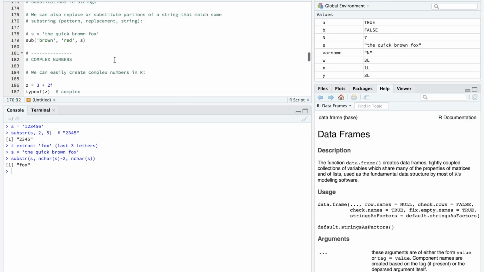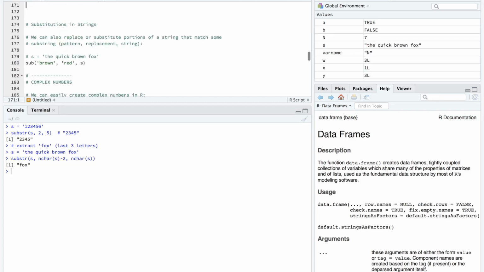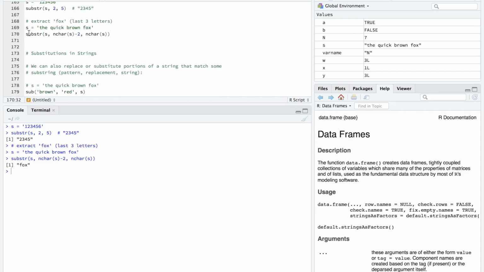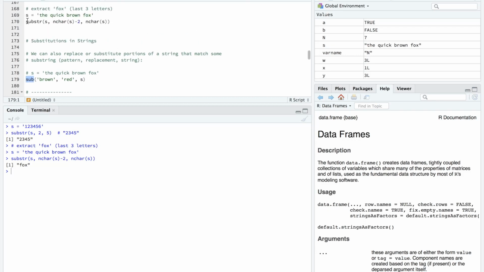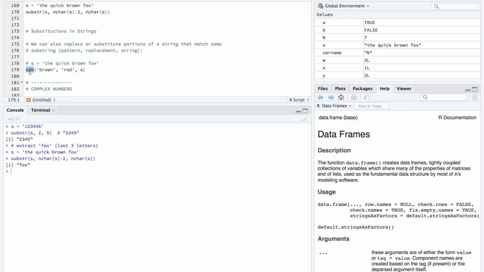Okay, so now on to the substitutions. For substitutions, we're using the sub command. We had substring, or s substr. Now we're going to be using just sub for substitution. And all we do here is we pass in a pattern to substitute, and then what we want the replacement to be, and then the string itself.